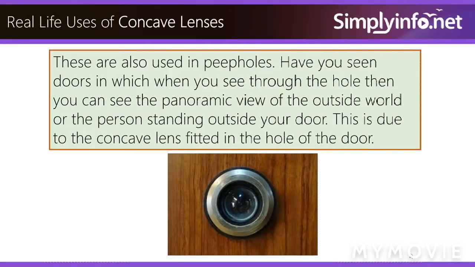These are also used in peepholes. Have you seen doors in which when you see through the hole, then you can see the panoramic view of the outside world or the person standing outside your door? This is due to the concave lens fitted in the hole of the door.